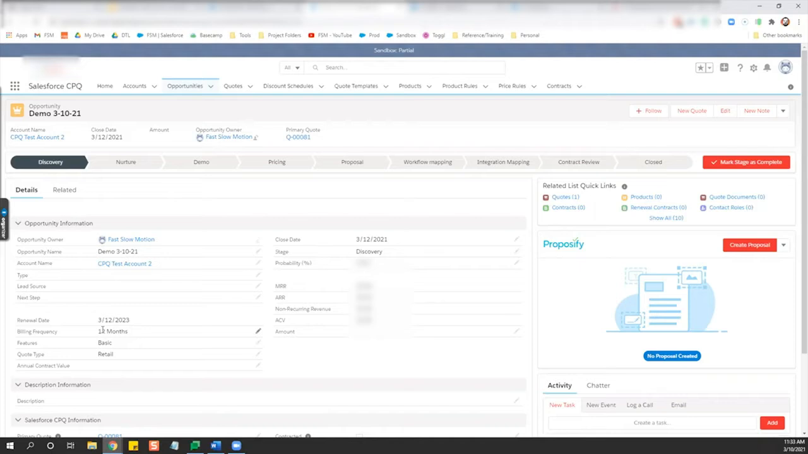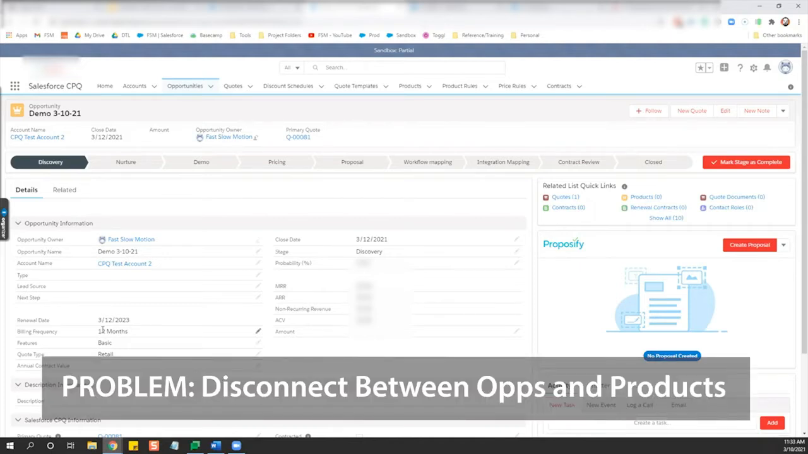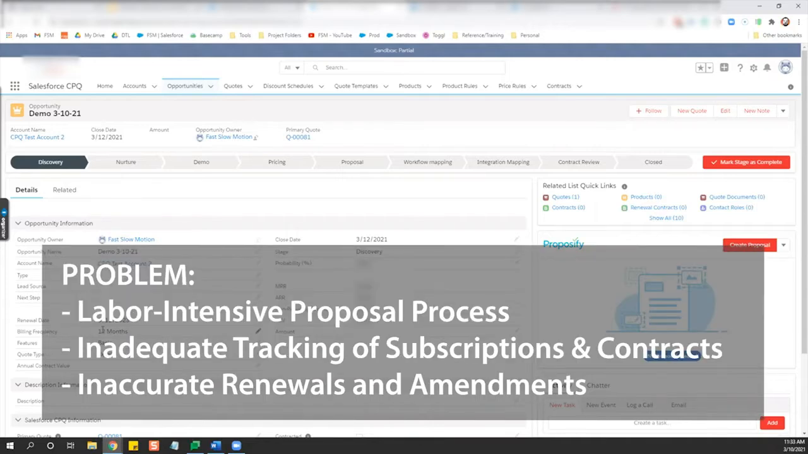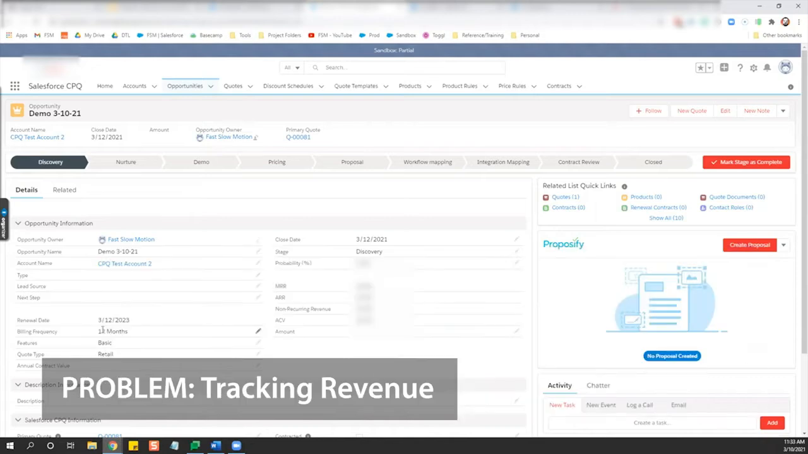A telehealth technology provider had a complex quoting process with no way to track products and the related pricing tiers within opportunities. The disconnect between opportunities and products led to a labor-intensive proposal process, requiring them to enter information separately into Proposify, which still did not adequately track subscriptions and contracts, or easily produce accurate renewals and amendments. They also needed the ability to track recurring and non-recurring revenue.